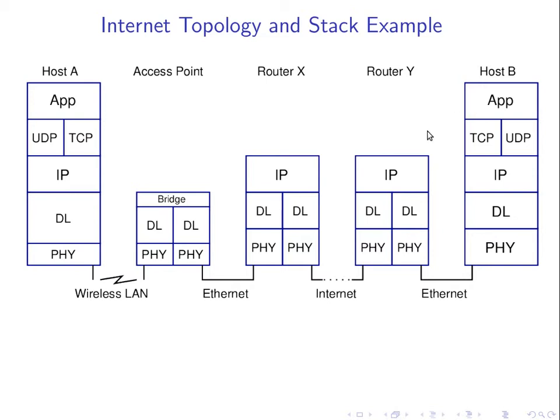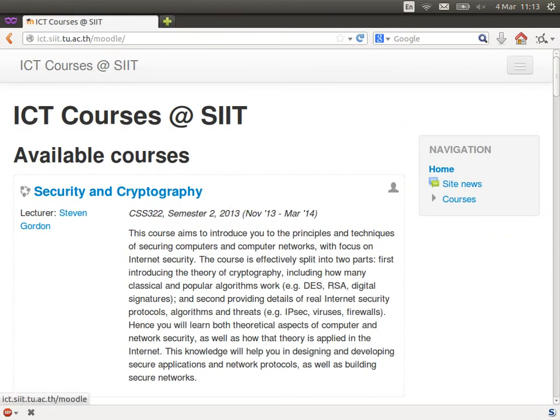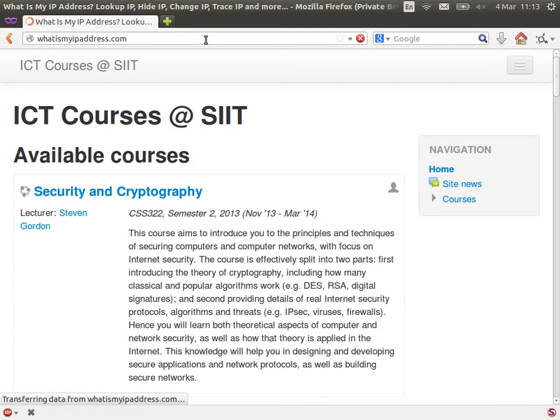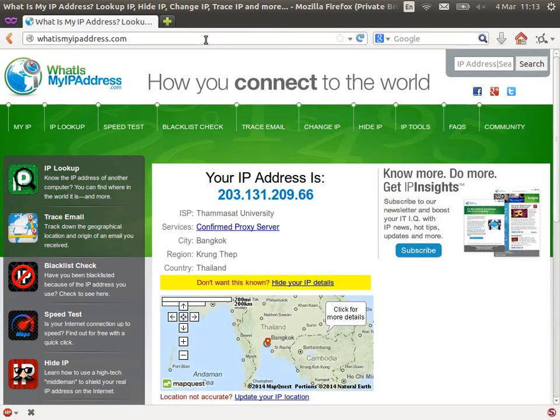What other issues? I think you've all seen similar websites which tell you your IP address. If I open my browser and access some website, there are websites that will tell you the IP address of the client. That is, I'm accessing from my browser to some server. The server tells me what is my IP address.